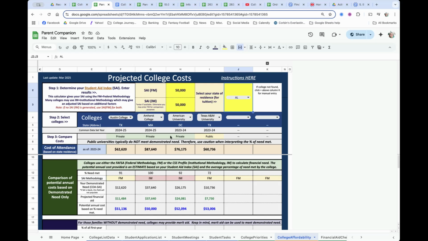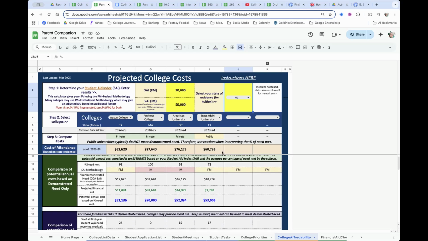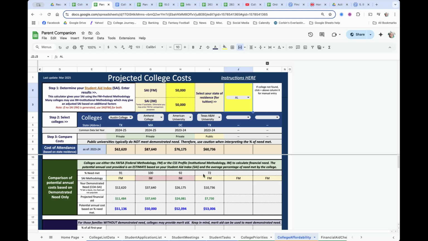It is listed whether it is public or private, so that there is a disclaimer and a caution for your families that public schools don't typically meet demonstrated needs. So sometimes the numbers are misleading. So they should take that with a grain of salt and understand that. So you have the cost of attendance. So that's full cost of attendance, including tuition and fees, room and board for on-campus housing.